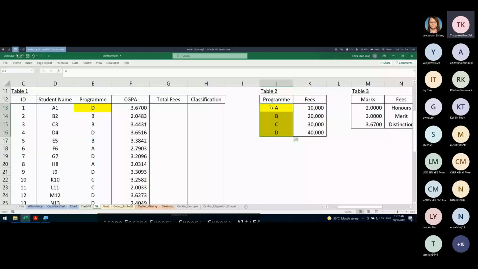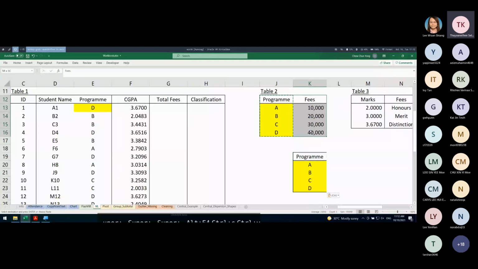Okay. So for example, if the table is placed in this way, then you cannot use VLOOKUP to return 10,000 or 20,000 for B. So it doesn't work this way anymore. So you have to reverse the order. That is one way. Another way is you can use XLOOKUP if you have the function, or you can use the LOOKUP function, or you can use INDEX MATCH. There are a few different ways, but we will look at VLOOKUP only.